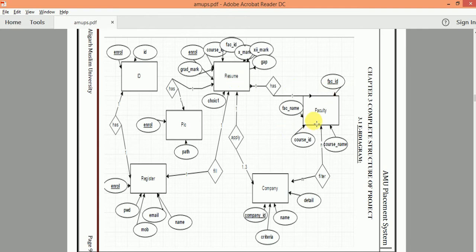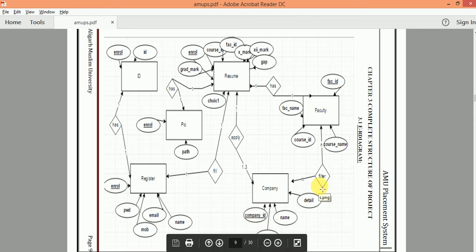Every resume has a faculty because we have to choose which faculty each student is from. So it has faculty name, course ID, and everything. So the company can filter by the faculty, resume, and everything. Company has company ID, criteria, name, details, and that. So that's how all the tables are related.